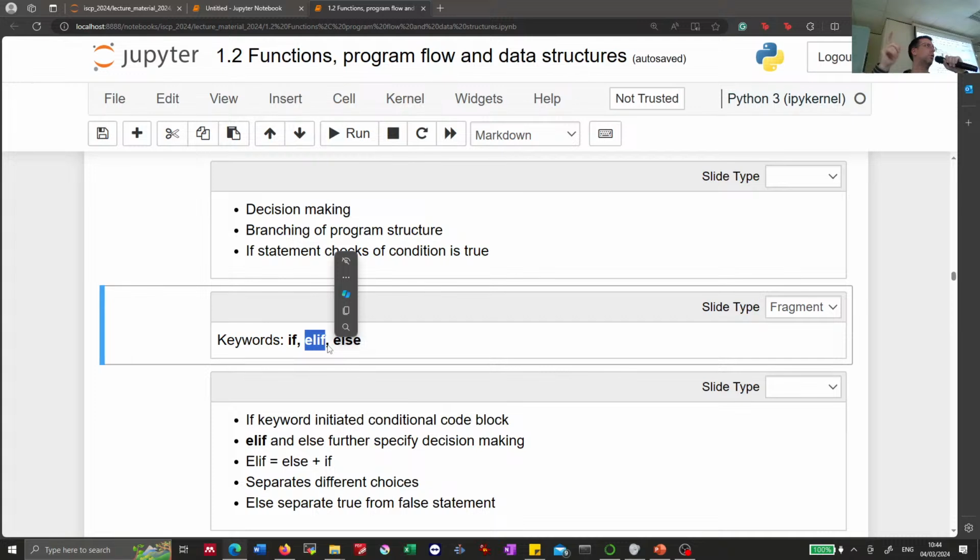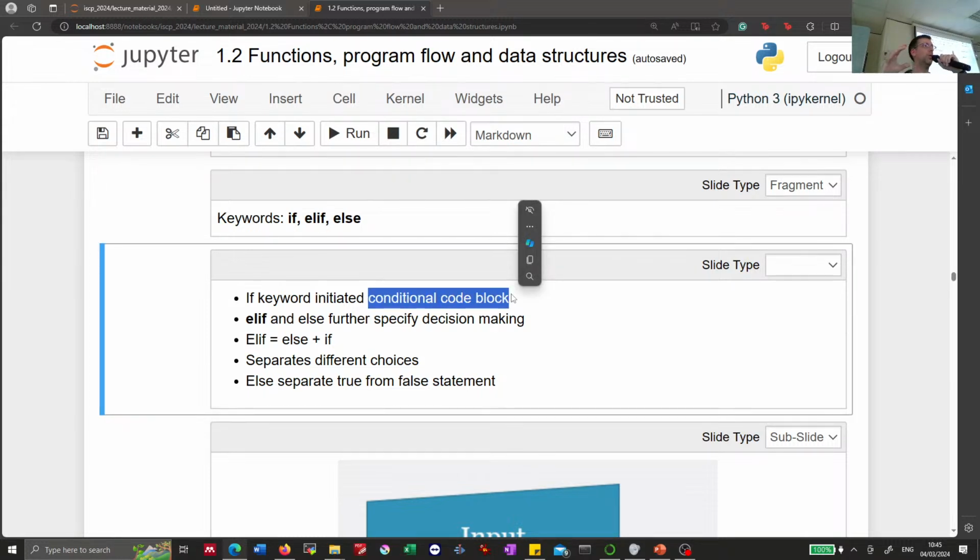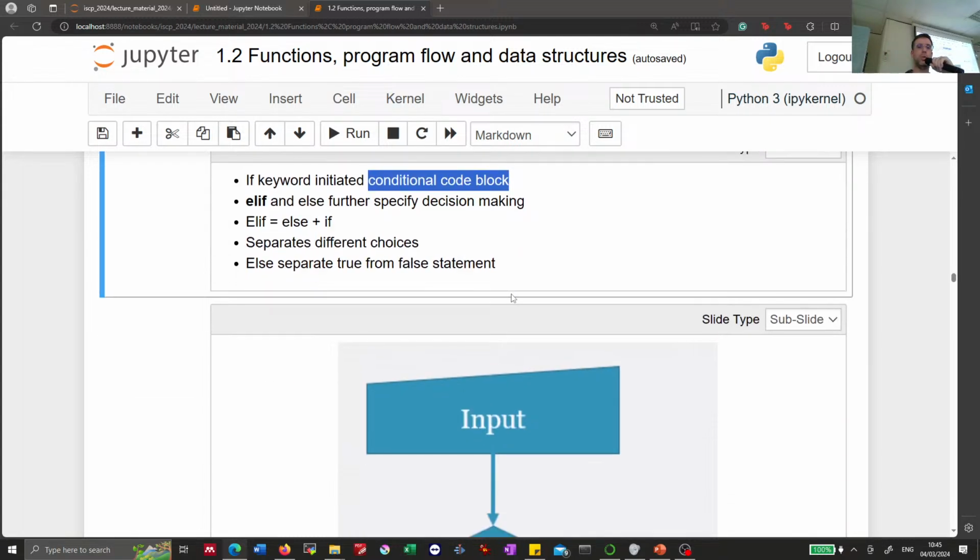Right? But you can have a second condition there. If it is raining, I stay at home. Else if the bus is driving, I take the bus, else I take my scooter. Okay, so the if keyword initiates a conditional code block. Right, so it's a code block, so we need to work with some indentations again and some colon. Elif and else further specify decision making. Elif is else plus if.